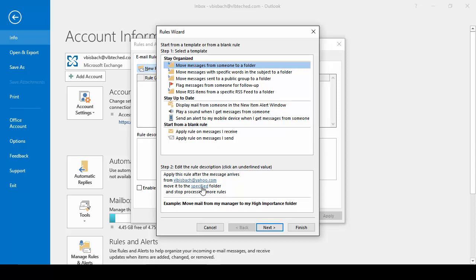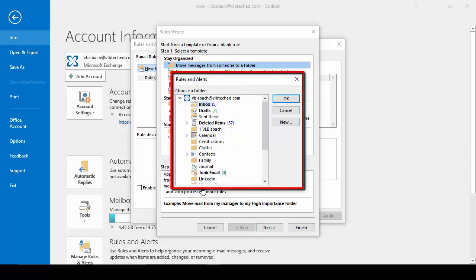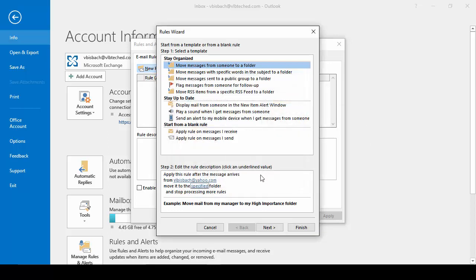We're going to click on Specified, and now we're going to choose the folder we want to put it into. If we don't have the folder set up already, we can create a new one, but I've got mine set up, so I'm going to click on it and say OK. Once I do that, it now changes the folder to the folder name. At this point, we have two options. We can click Next and continue working on our rule, or click Finish if we're finished with it. Let's click Next to see the next available options.